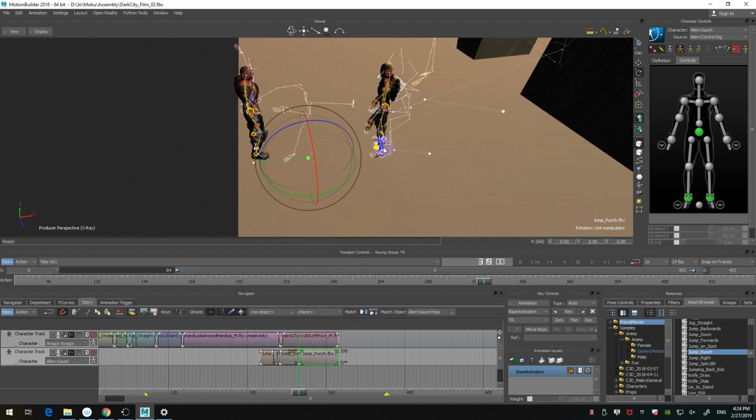Yeah, that's weird. The pivot should be right at his feet at the beginning of the clip, but for some reason it's not. So if you're having trouble with this gizmo not being where it should be, just deactivate, activate it again. I've seen this bug before.